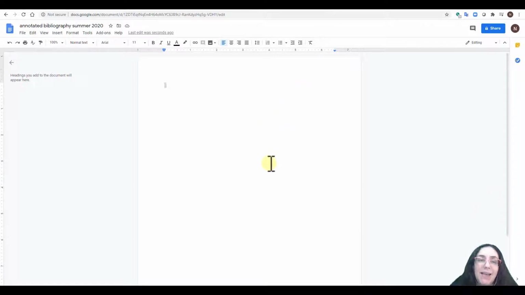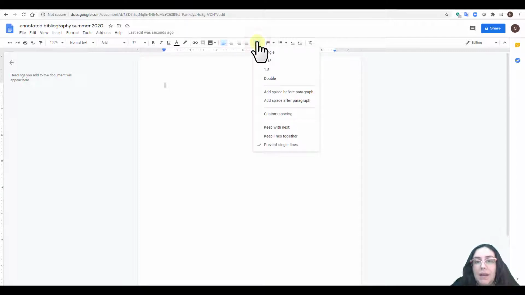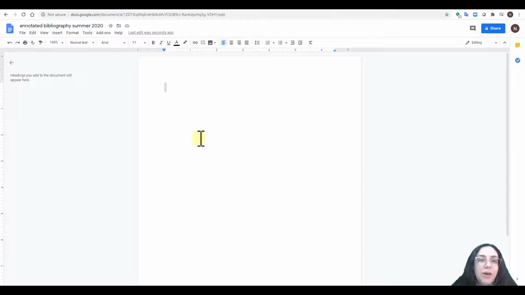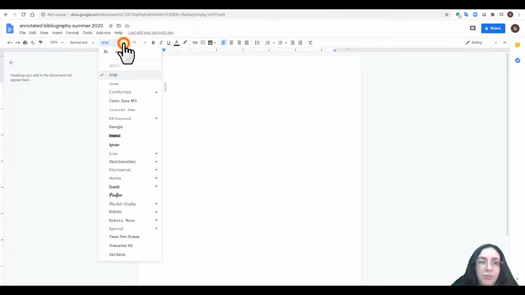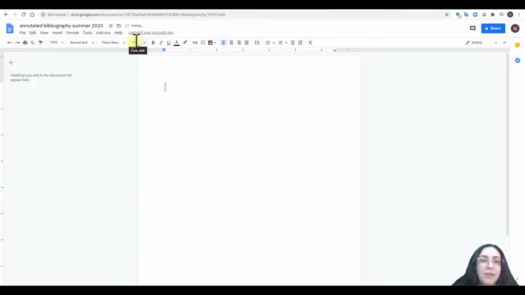Next, I'm going to set up the line spacing. And to do so, I am going to stay within the same area and click on the button that says line spacing right at the top. And I'm going to change it to double. Now I'm going to change the font. I'm going to go to the font menu, bring it down, and I'm going to scroll all the way until I get to Times New Roman. And for the size, I'm going to select 12.